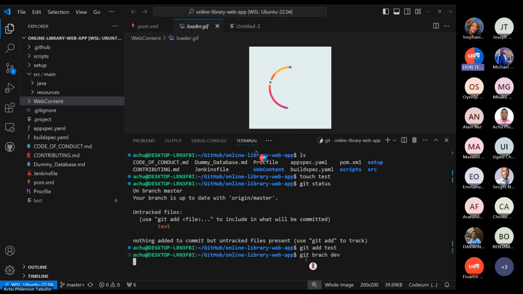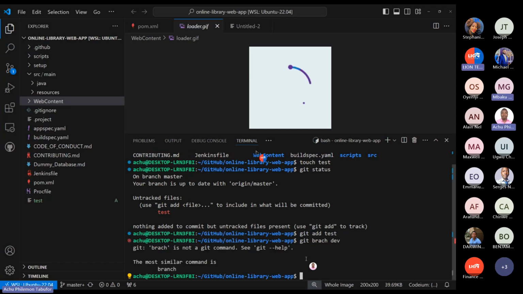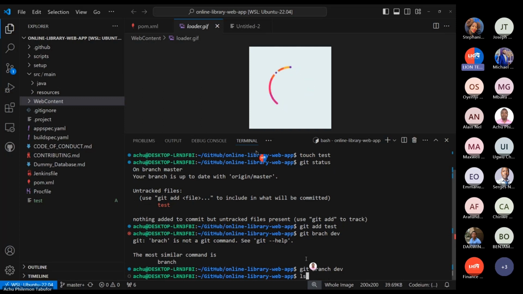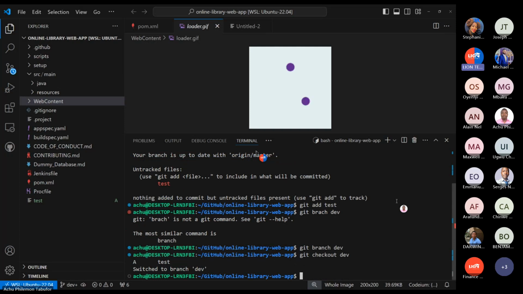No, git branch. Be very careful. The command is wrong. Git branch dev. Excellent. Okay. Now we are going to switch branch. So run git checkout dev. Git checkout dev. Excellent. There we go.